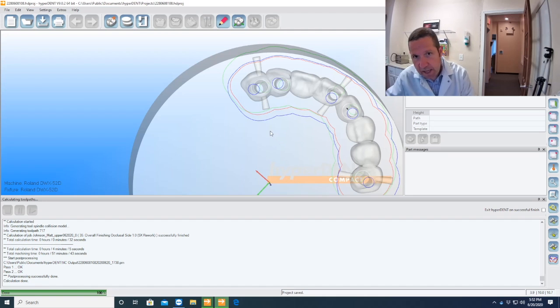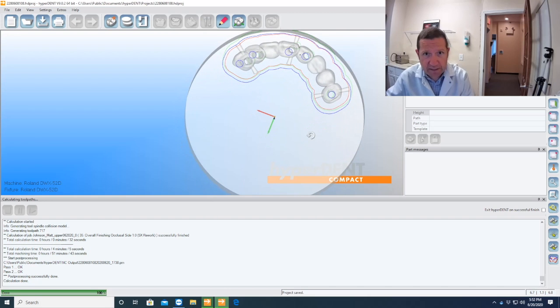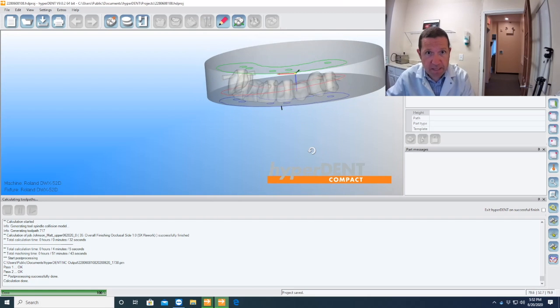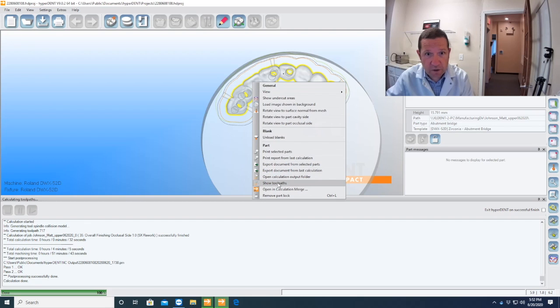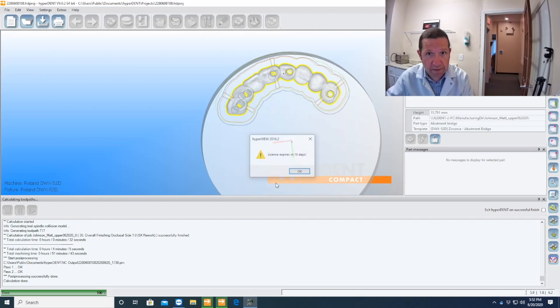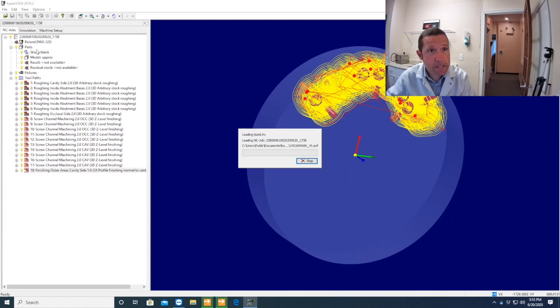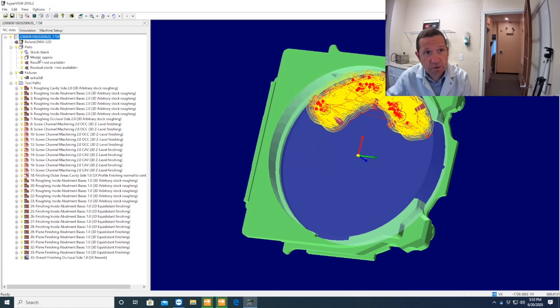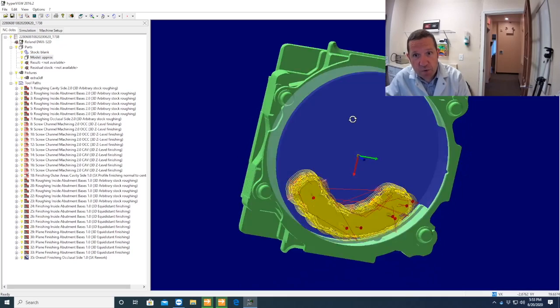Okay, so the job was calculated, but before we send it to the mill, just to make sure that the screw channels are being milled properly, we want to check that. So what you do is click on the actual job, right click, and click on show toolpaths. Okay, and go to model on the right, model approximation. Click on it, right click, appearance, transparent. And this is how the job looks in the disk.